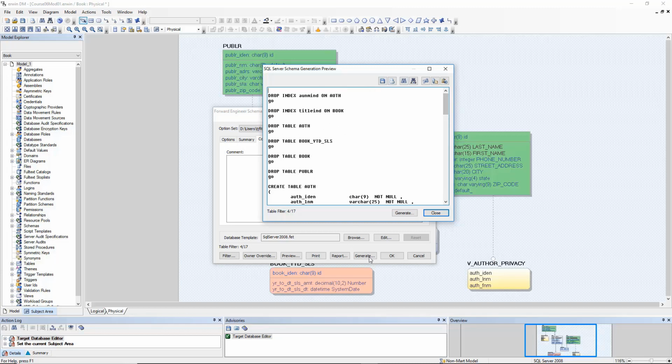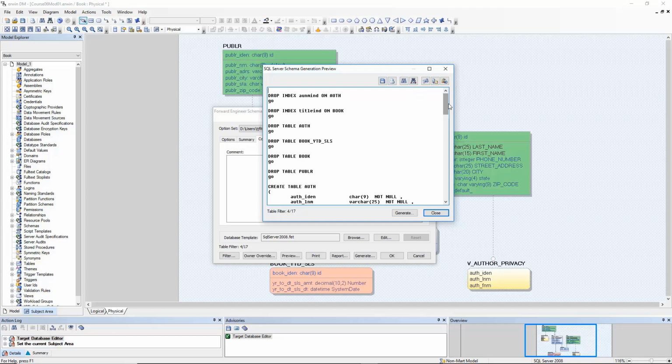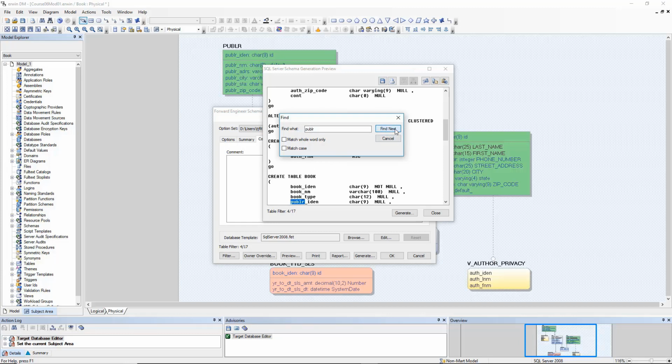Well, I could have done that back on the parent dialog just with the generate button. So what's the big deal about preview? Preview is interactive. Let me search for the table PUBLR. That's what I'm going to be generating. I'm just going to generate a single table. Find next. Drop table publisher. Well, I know that it doesn't exist. So let me find next.